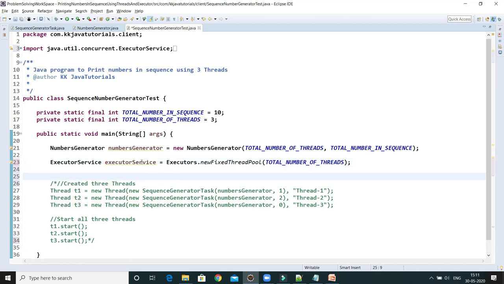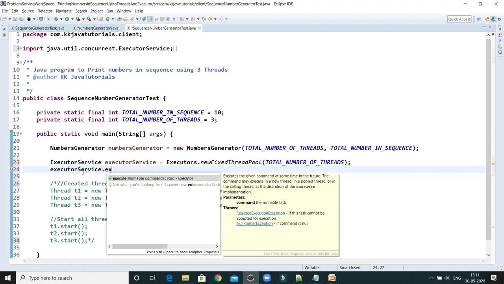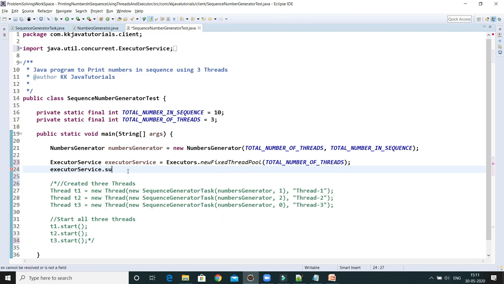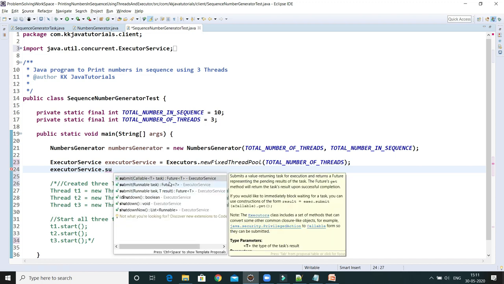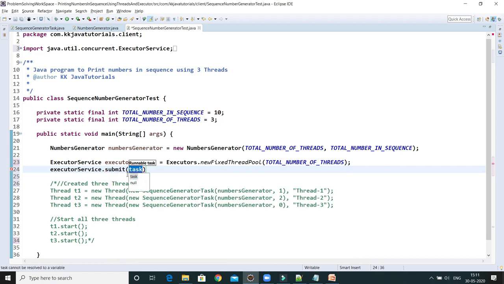Now once we get the reference of the executor service, you can call either the execute or the submit method, any of them. Here you can see the execute method accepts a Runnable as a target and does not return anything; its return type is void. The submit method accepts a Runnable as a task and returns a Future object. I'm going to use submit, but even if you replace submit with execute, it will work.